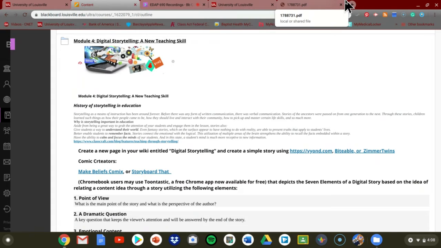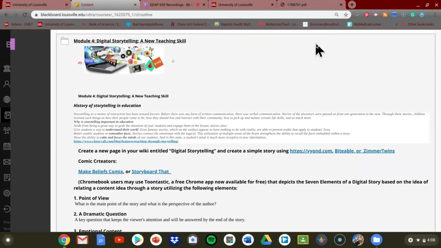Tonight, I wanted to highlight the use of one of the tools because it is a tool that you would use in a Chromebook. It's called Toontastic. I just wanted to take the time to share with you what it looks like. It's readily available. It's free. It can be put on any Chromebook. It's in the Play Store, and it's very simple to have installed.